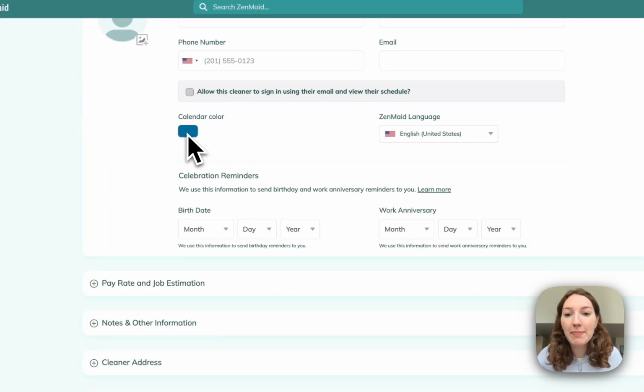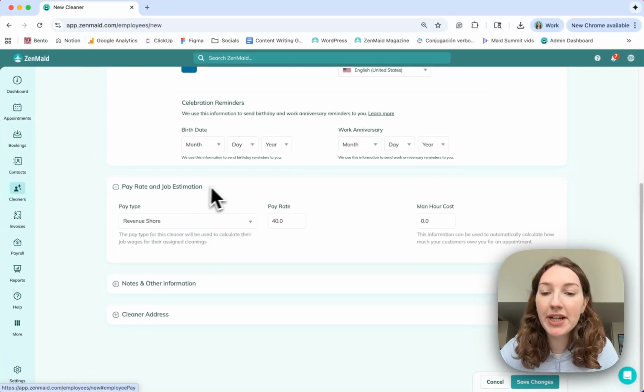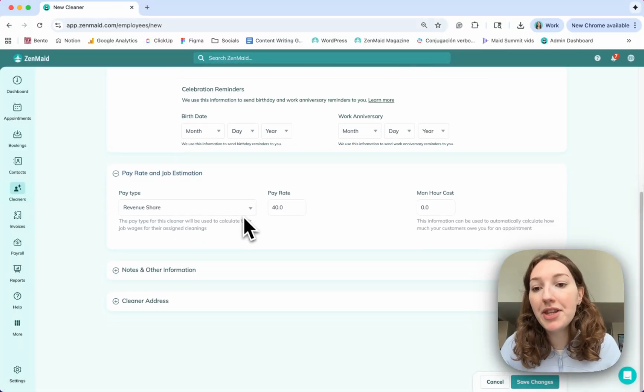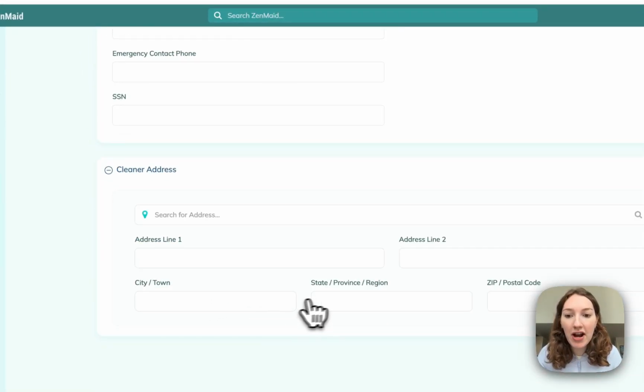You can change how they appear on the calendar, celebration reminders, and then there's also pay rate and job estimation. So this is really important here. We have a separate video on that. This is just how they're going to get paid. Any notes you want to add, and then their address.